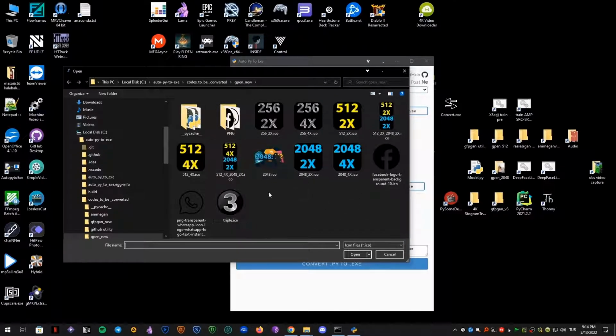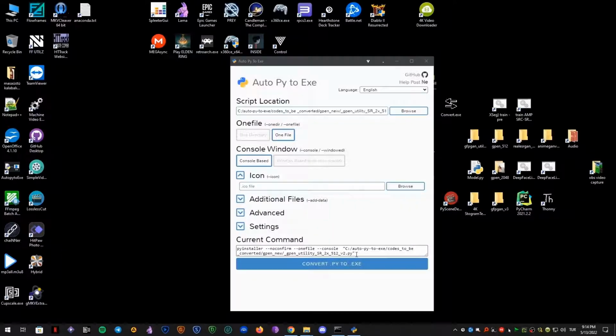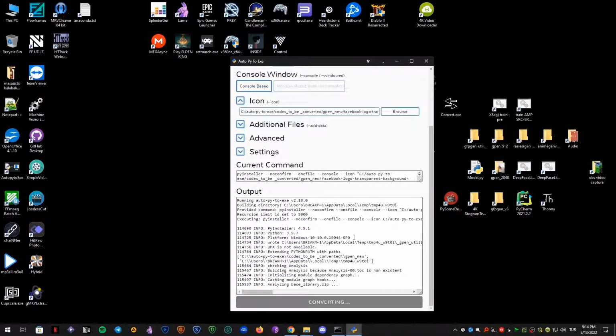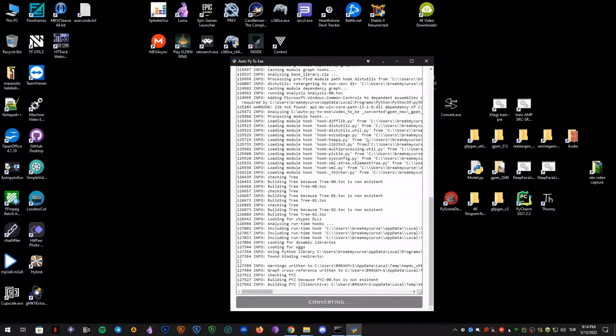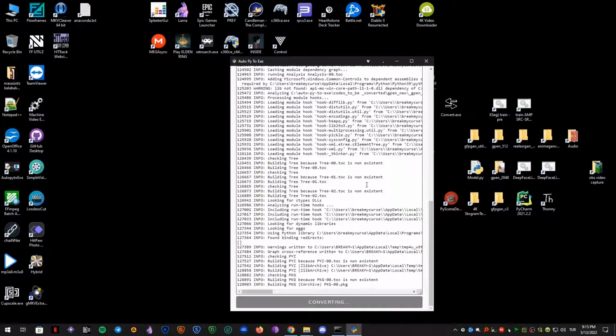Which model you're using, but in this case, since I am already using these ones, just to show you the different logo, I will use the Facebook logo, so you can see those files. After selecting the logo, we will not touch the other settings, and we just press convert to exe. It will not take long.